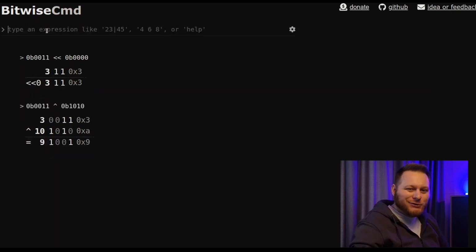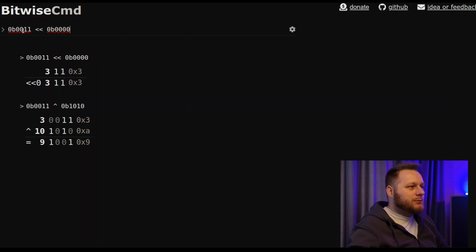Now I will slightly change those numbers because we'll do shift right and shift left operations. In this case, we have this number, which is 3 in decimal, and we shift it to the left by 0.